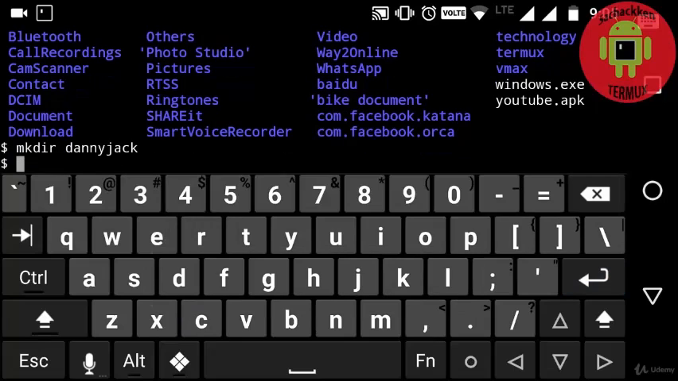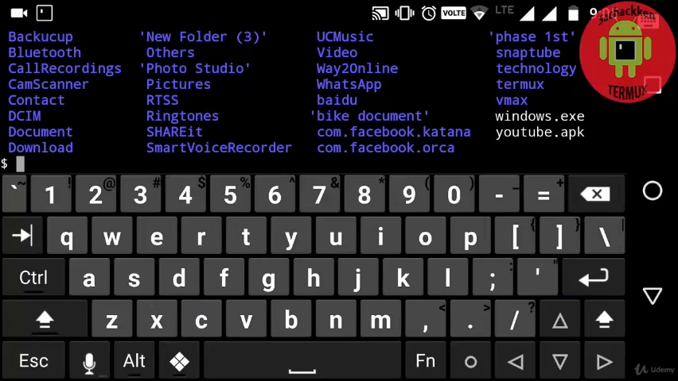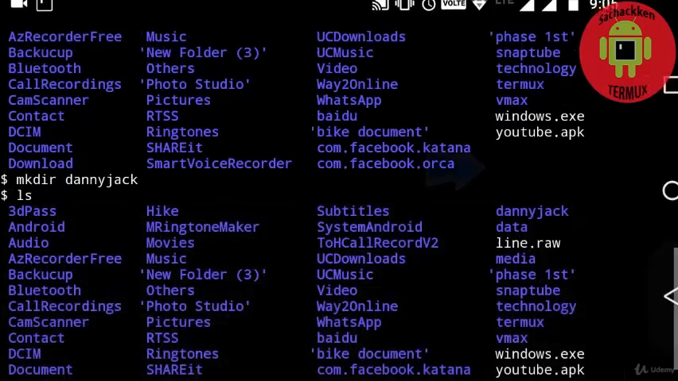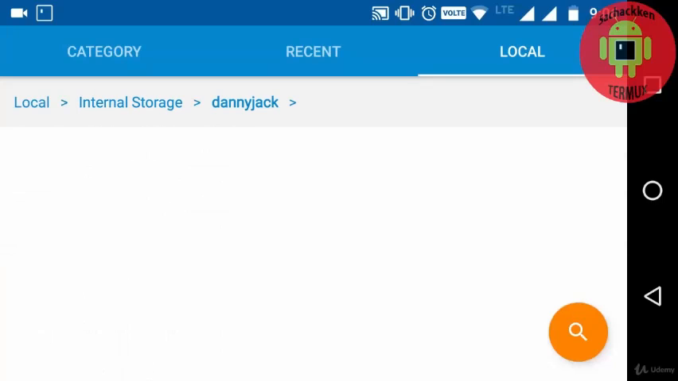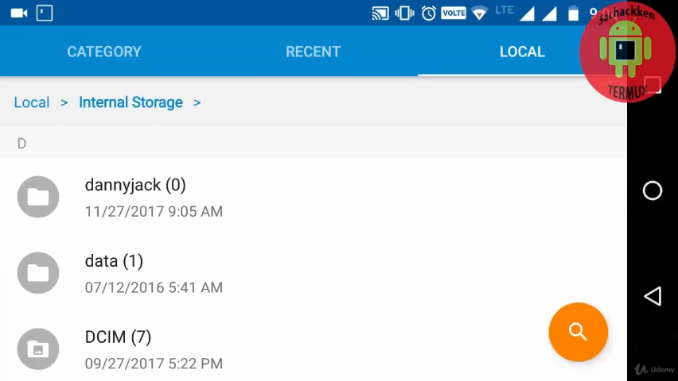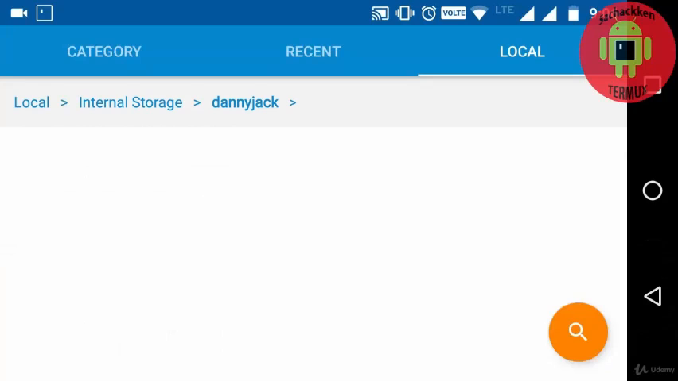So I have created a directory. Let me check in my internal storage. Yeah, here I get it. You can see the name of the folder jack. So coming back to my Termux, that's how you can create a folder and store some of the files and get them into the Termux terminal.